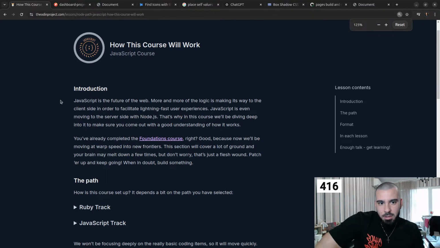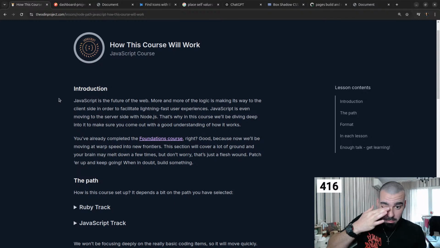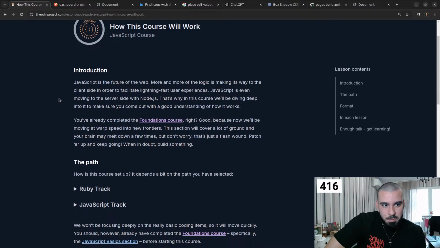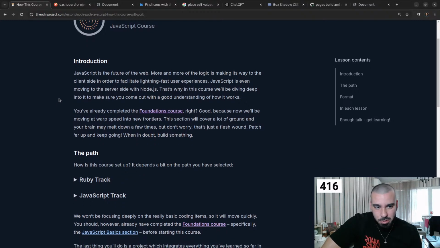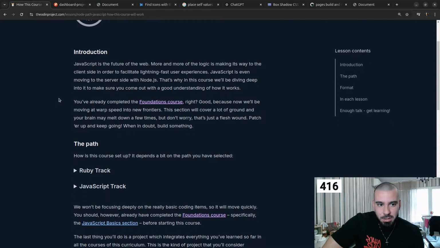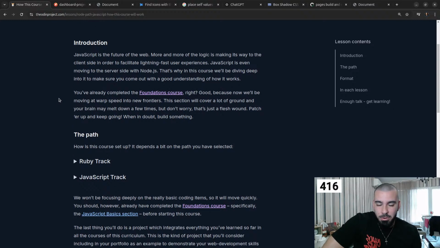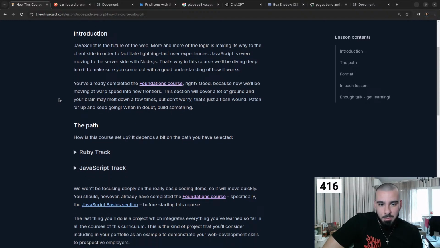Alright, so introduction, how this course will work. JavaScript is the future of the web. More and more of the logic is making its way into the client side in order to facilitate lightning fast user experiences. JavaScript is even moving to the server side with Node.js. That is why in this course we'll be diving deep into it to make sure you come out with a good understanding of how it works. You've already completed the foundations course, right? Good, because now we'll be moving at rap speed into new frontiers.